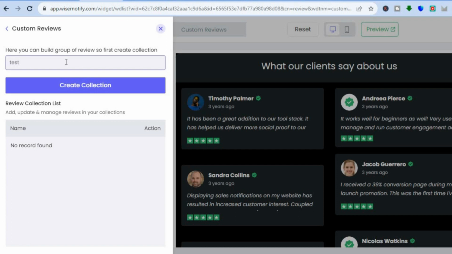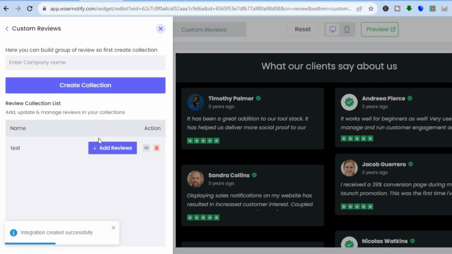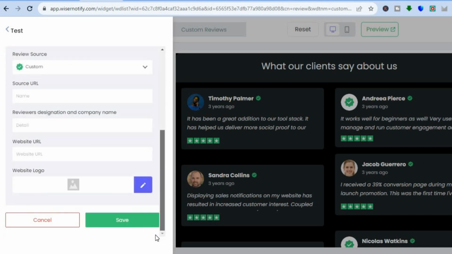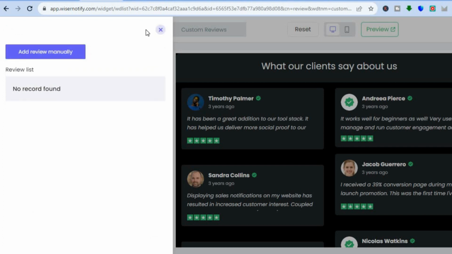If you would like to add reviews, you could tap on add reviews, and from there you could type in the reviewer name. You can also add an image, and from there you can also set up your ratings if you want. So if you want, you could do this manually right here. So that is how you'll be able to add reviews using Wisernotify if you want. And I'll tap on exit right here to exit out of this section. And we're going to go back.